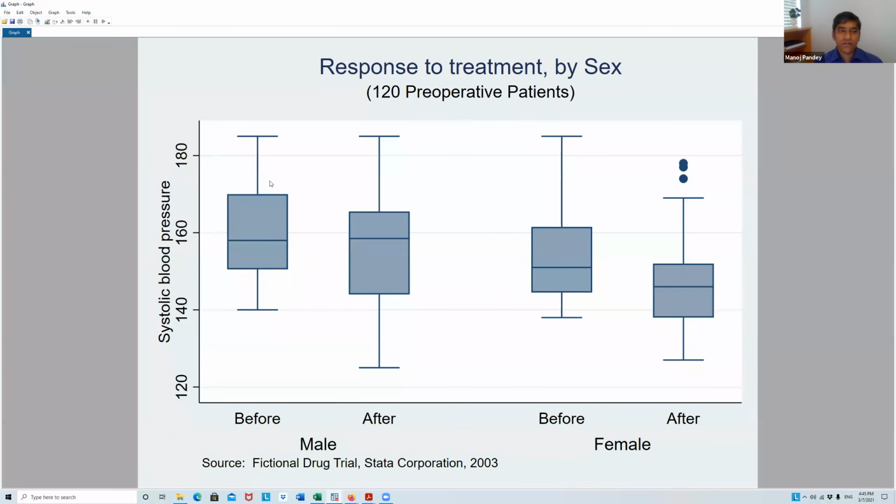This is a box plot. I'm sure many of you know how to interpret it. It gives you 5 statistics: minimum, maximum, first quartile, median, and interquartile range, and then you can compare before and after. This data is from a fictional drug trial, where the after effect of the drug by gender is given.